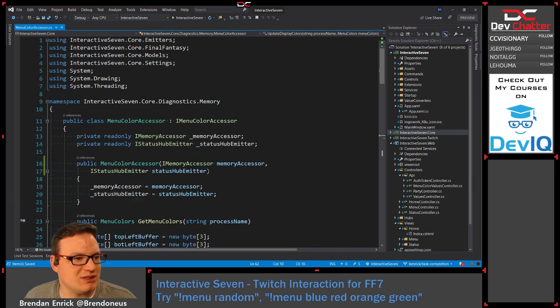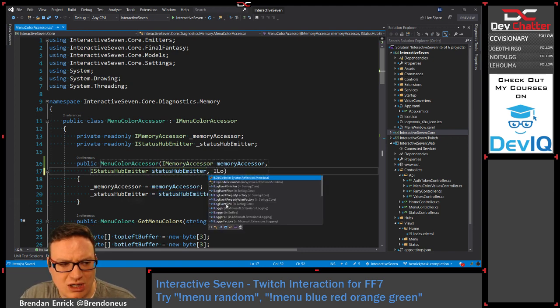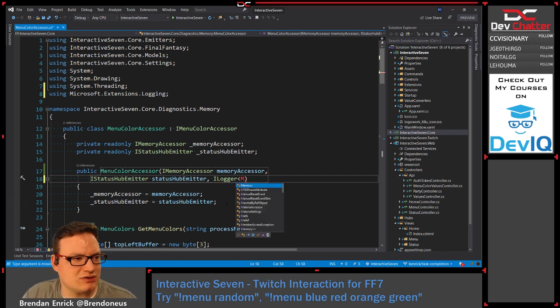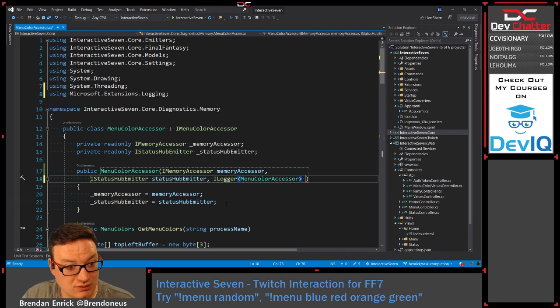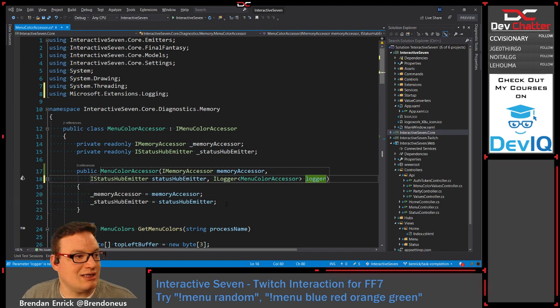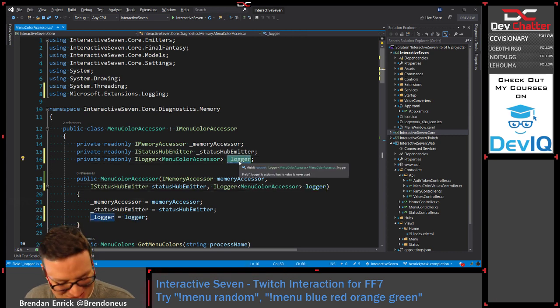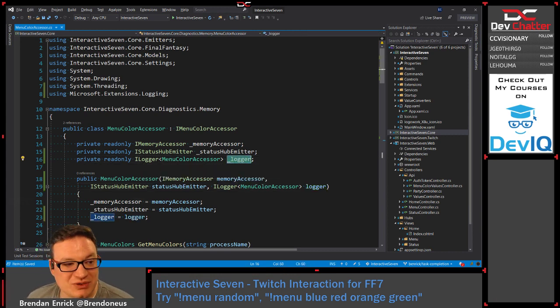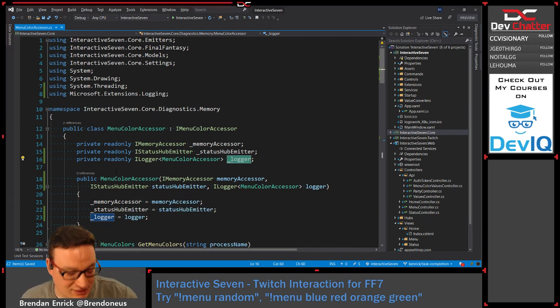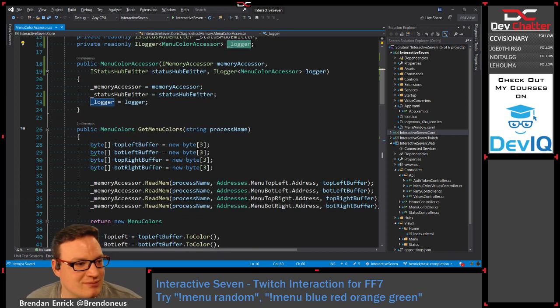So let's jump up here. I think we're just using the Microsoft Extensions logging framework. And menu color accessor, logger. Why is that the top option? Okay. So we have a field that we created: private readonly ILogger of MenuColorAccessor, which is a nice way of just having an abstraction for logging that we can get access to. This will get loaded in at runtime when we create this object and become available to us.